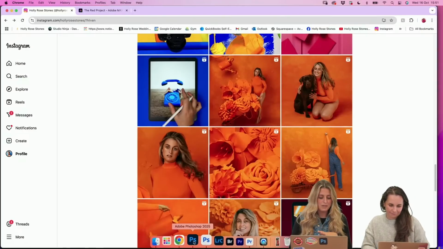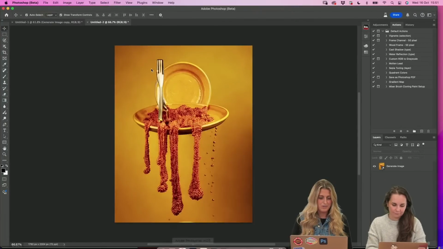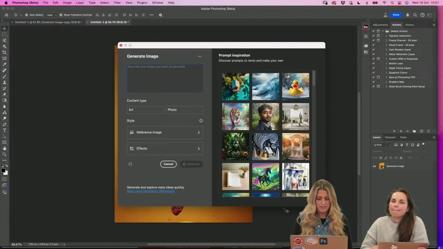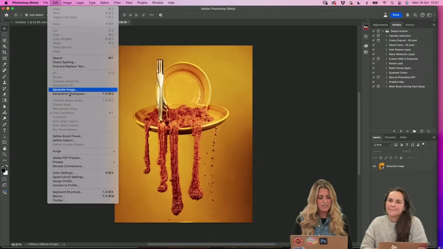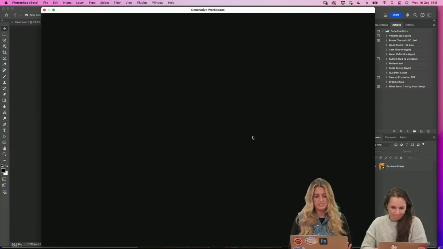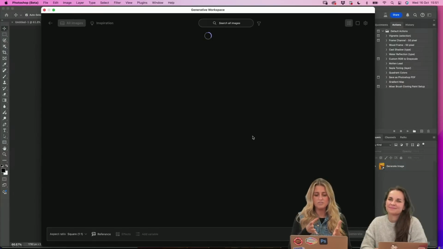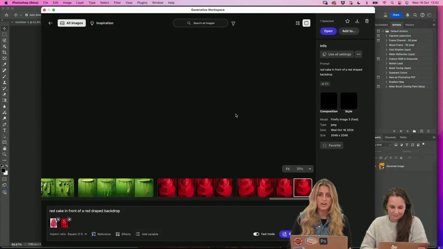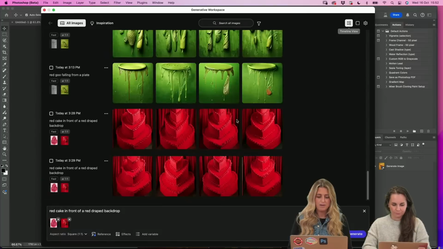And I'm also probably going to be going into Photoshop Beta and that's generate image, edit, generate workspace. And I love that as well. I don't think we mentioned this, but all of your prompts are saved. So things from months ago are still there. I'm not sure how far.